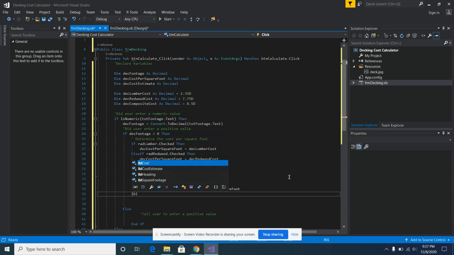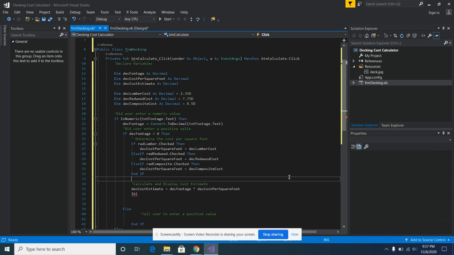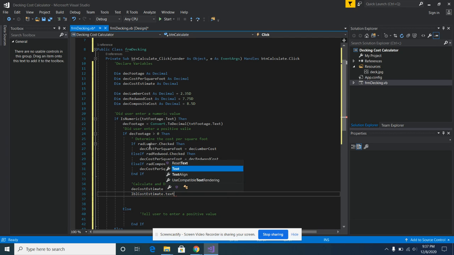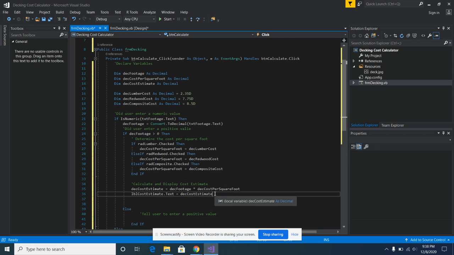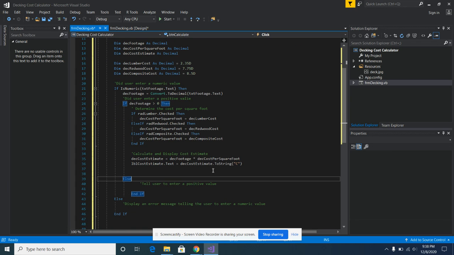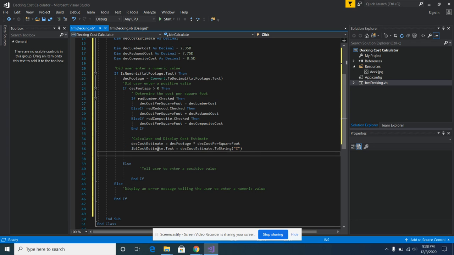Oops. LBL. And that is cost estimate. Cost estimate dot text. And we're going to set that equal to our cost estimate that we just calculated, and we have to convert it back to a string. And we want to format it as currency, so we're going to put a C in here. And that is it for our coding for this one, for the calculation.